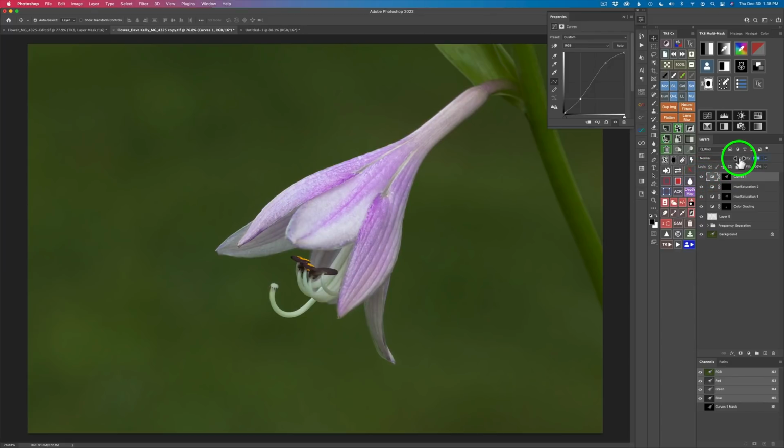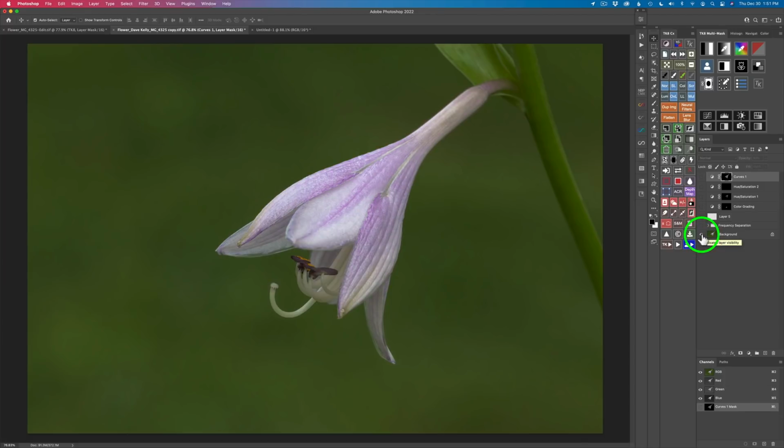And if it's too strong, I can pull my opacity back a little bit. Now let's take a look. Here is the before and here's the after. Well, let's take a look at the overall before and after. Here's the overall before. Oh, look at that thing.